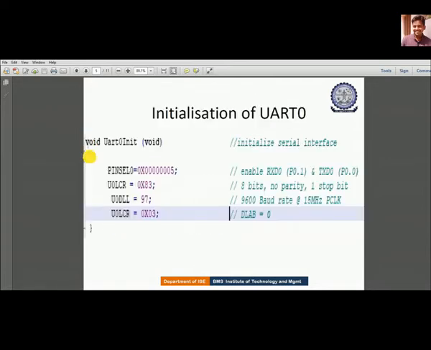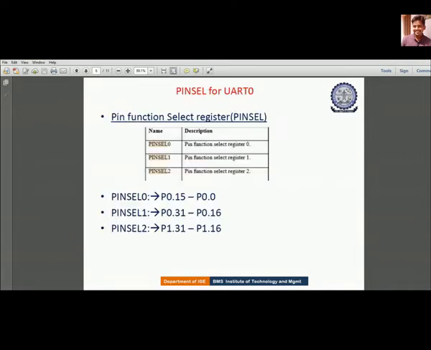This is the initial configuration. Initially, as I told, both the sender and receiver have to agree upon certain terms. So this is the initialization code for that particular initial agreement. What is it? PINSEL0 equals 0x0005. So what does it mean? When we say PINSEL0, it means that we are going to select port 0, pins 0 to 15. Okay, whenever we say PINSEL0, it means that we are going to select port 0 pins 0 to 15.